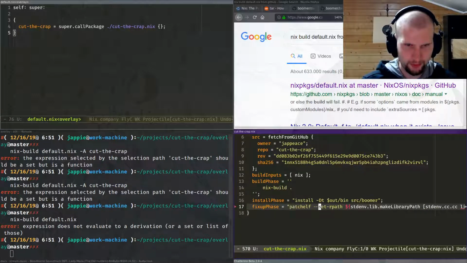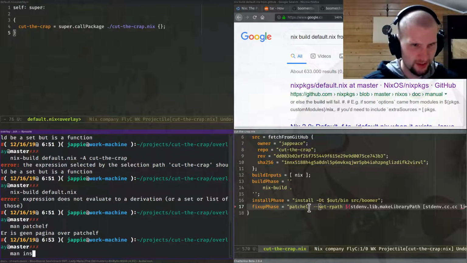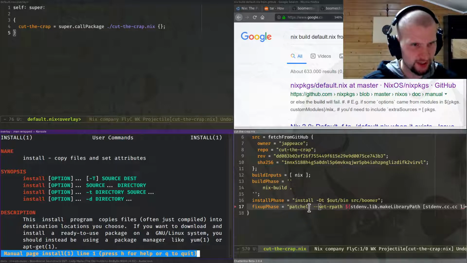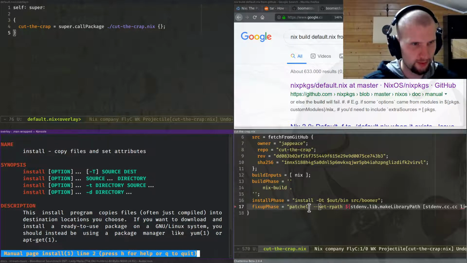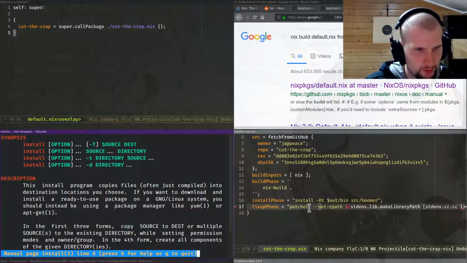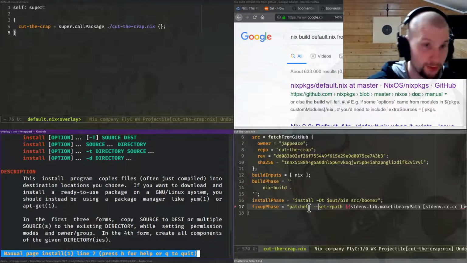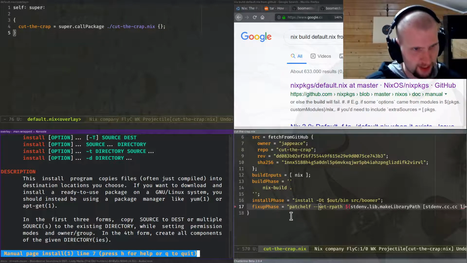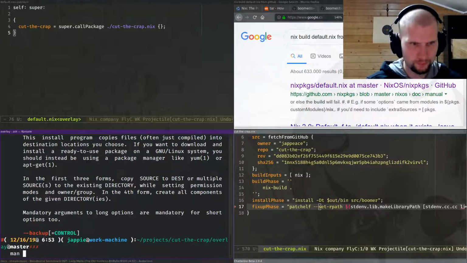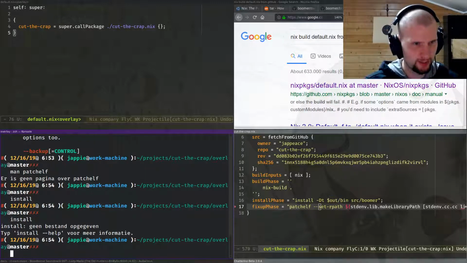Set art path. What is this? What are these? What does install do? Copy file and set attribute. Oh, that's pretty cool. I didn't know that was a thing. I'm learning Unix. This install program copies files, often just compiled, into a destination location you choose. If you want to download and install a ready-to-use package from a GNU/Linux system, you should instead be using a package manager like yum or apt-get. I bet a lot of people were trying to install stuff with install and then came out unhappy.